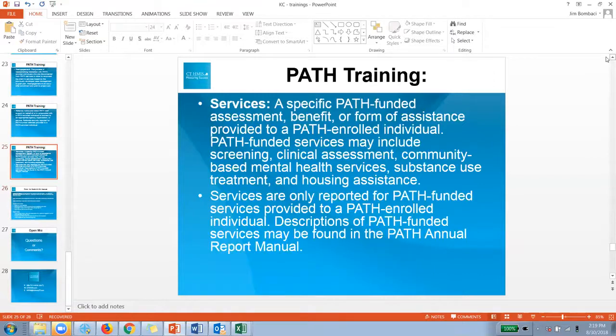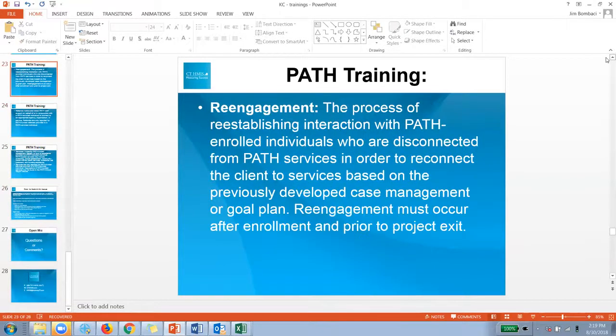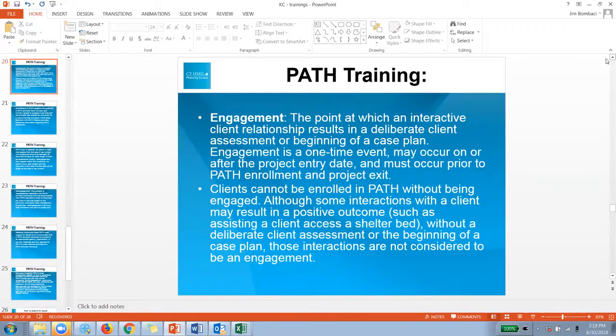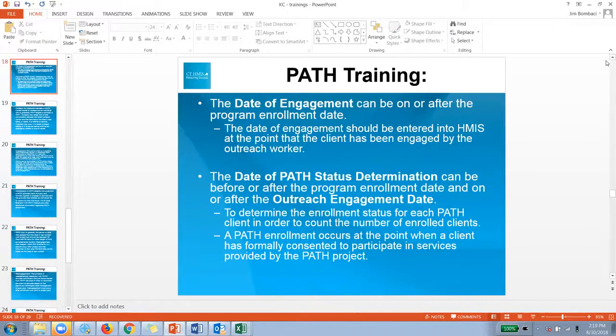So those are the general terms for PATH. They're part of the PowerPoint, and the PowerPoint will go out once all the trainings are done. We'll get things organized and sent out. Does anybody have any questions about some of these definitions? No. Okay.